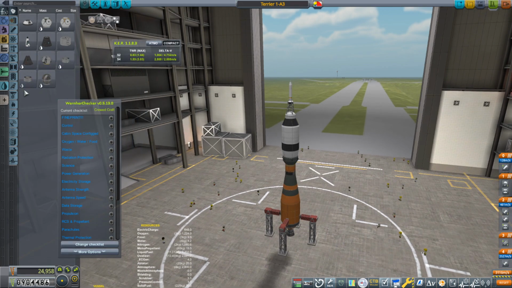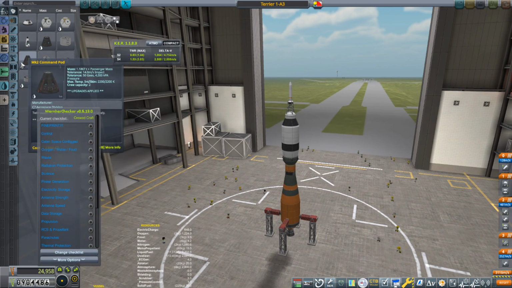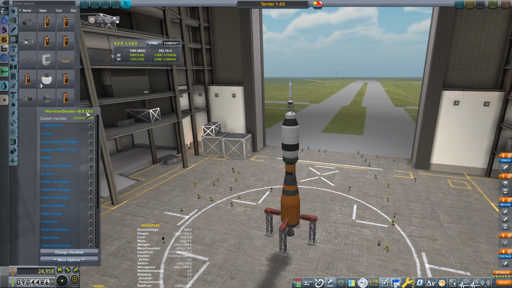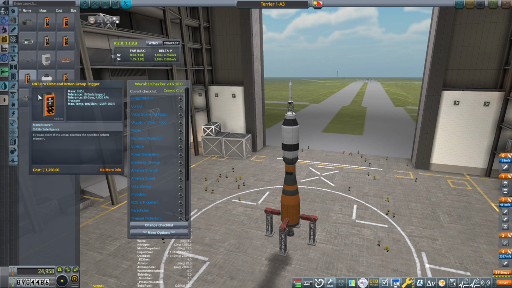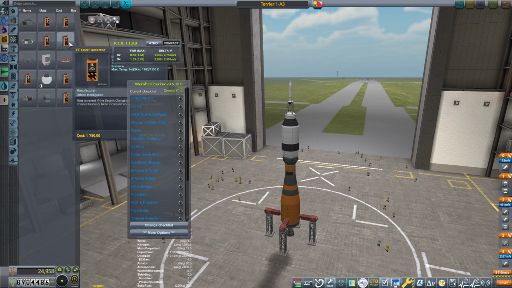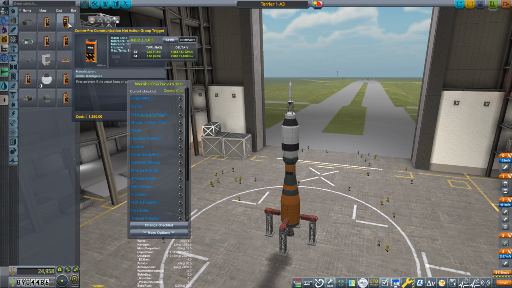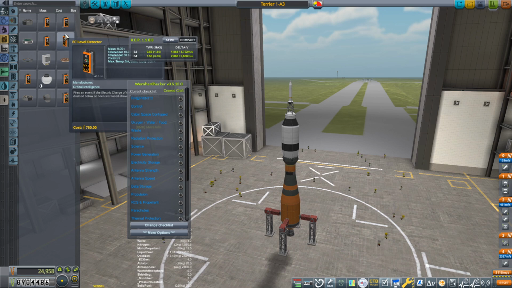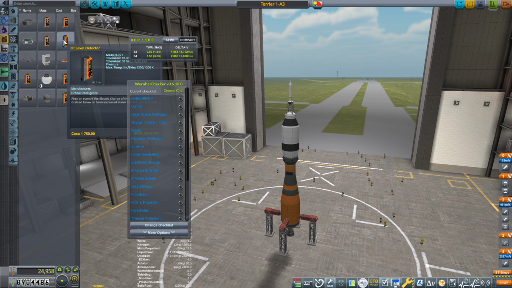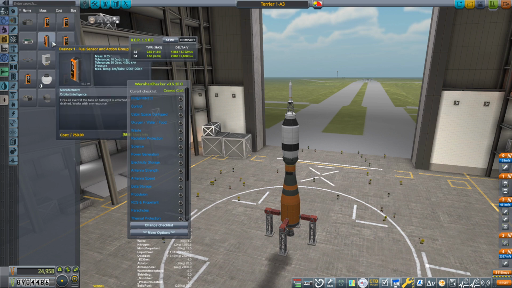So what we're going to do is under control, I have another mod installed called Smart Parts. I love this little mod called Smart Parts. They add all kinds of very simple automation features, and they do different things. They look for different events to occur, and then they can trigger staging events, or they can trigger action groups, or whatever you like. And the one I'm looking for is this one, the DrainX1 Fuel Sensor Action Group Trigger.